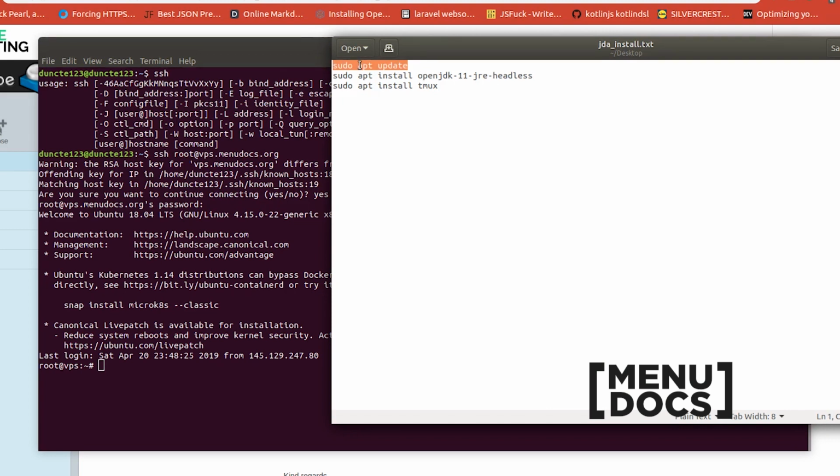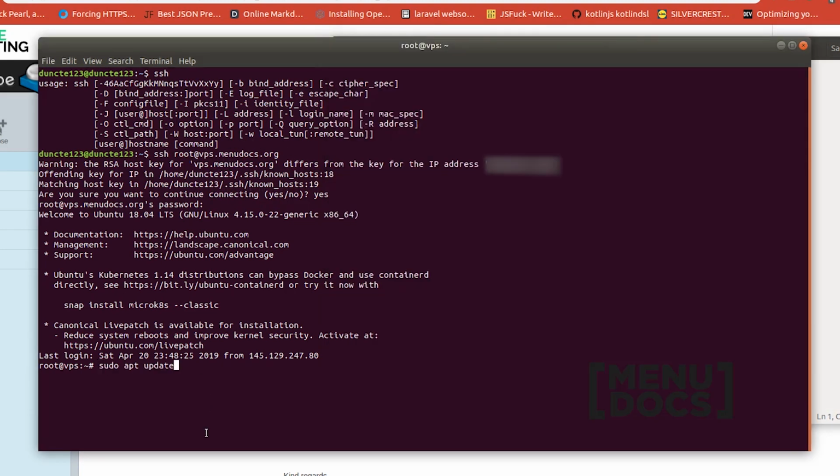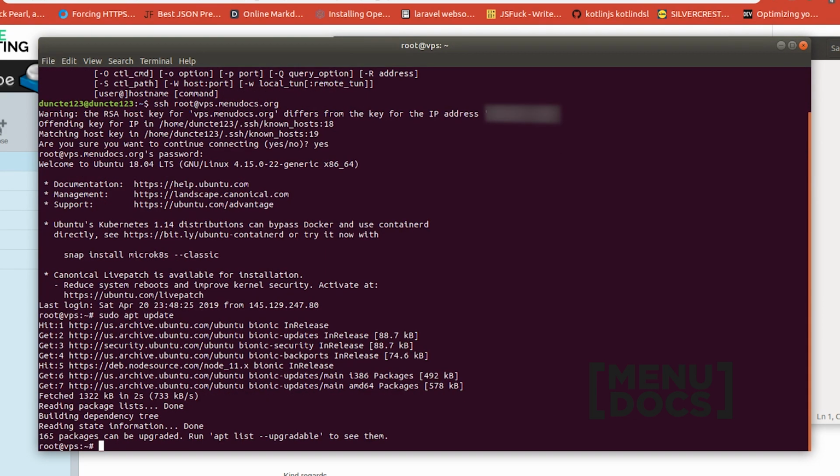The first one is sudo apt update. And this update command will reload all the package repositories so that we can install Java, because that's the next step.